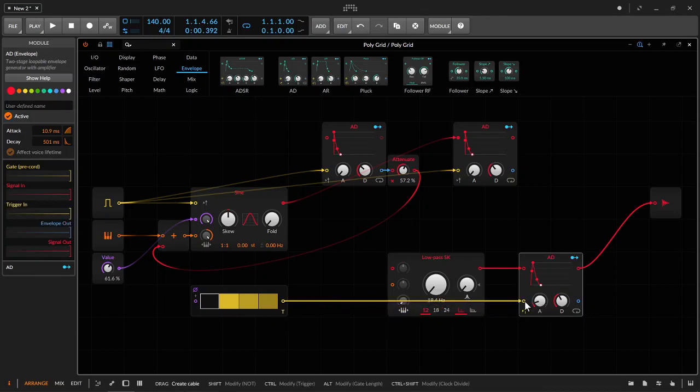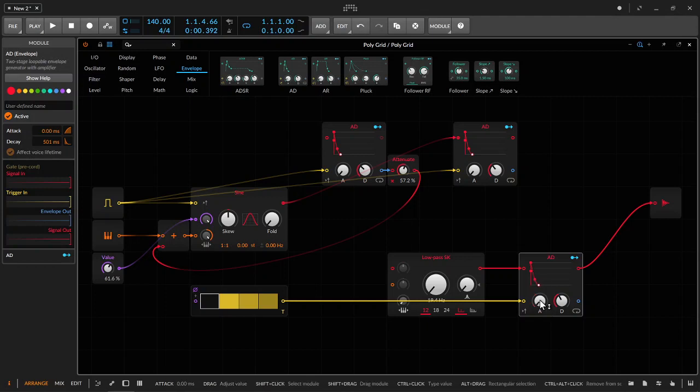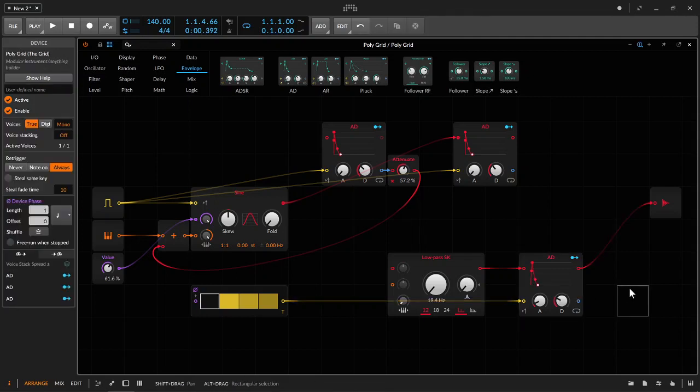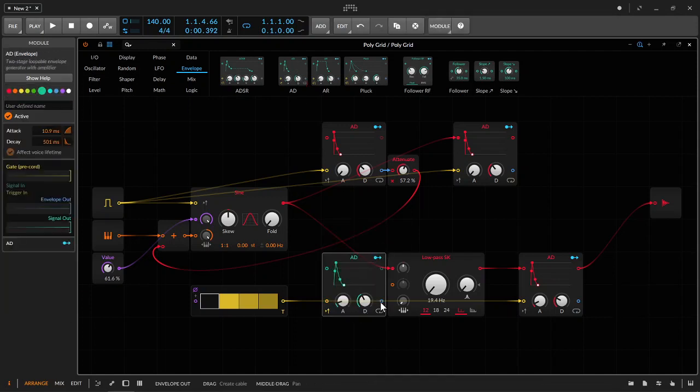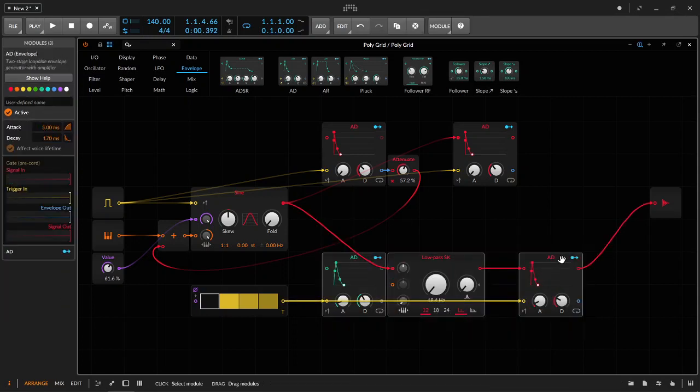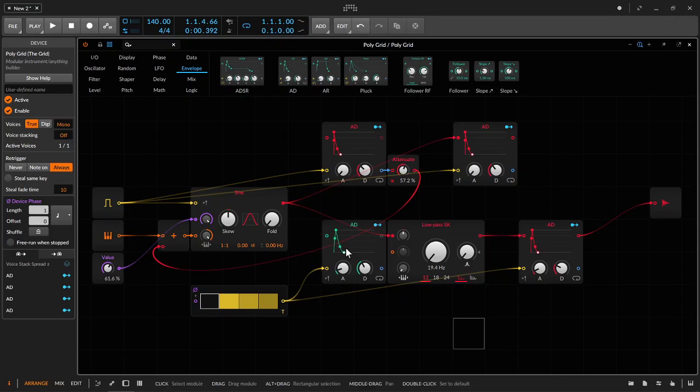Let's feed it with the gate from our sequencer. Let's make a very short attack, and probably also a pretty short release, and that signal has to come from here. And we also need another envelope for, let's say, the filter cutoff. And let's connect this one here for modulation. Okay, let's see what we have.